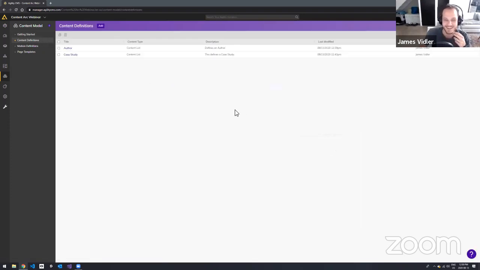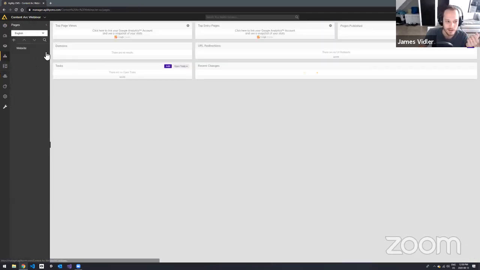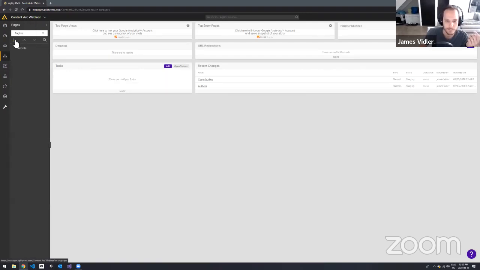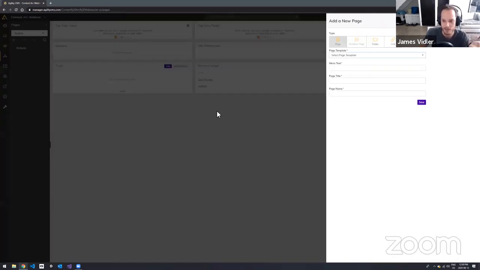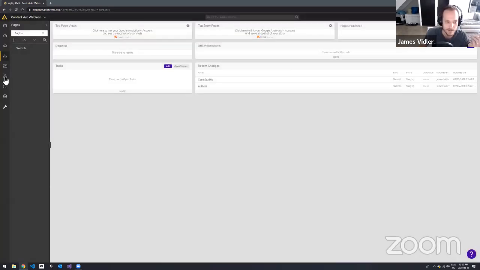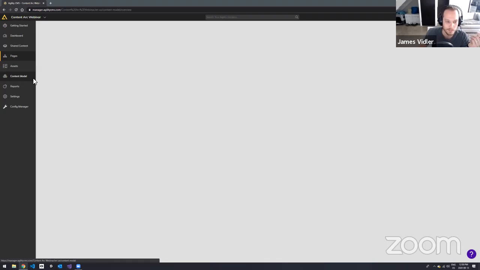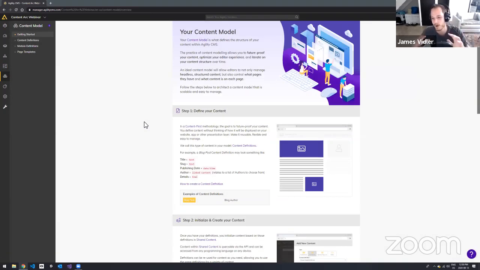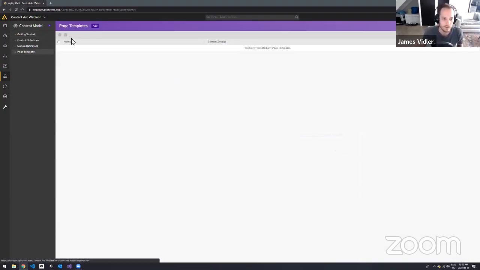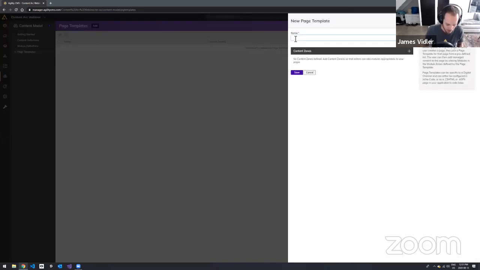I'll take that. So now that we have these content things set up, the last thing we were talking about is how do people actually add this content to pages? In Agility, you have a page tree. So let's create a homepage so we can start putting these things on here. I don't have any page templates yet, so I'm going to create a page template. A page template tells our editors where they can add modules. I'm going to call this one column template.